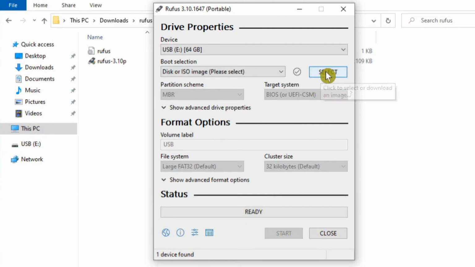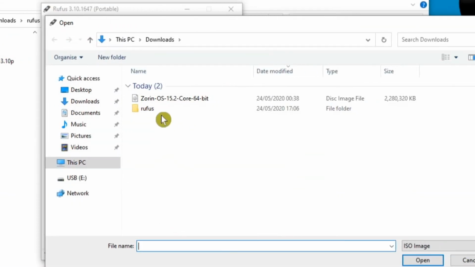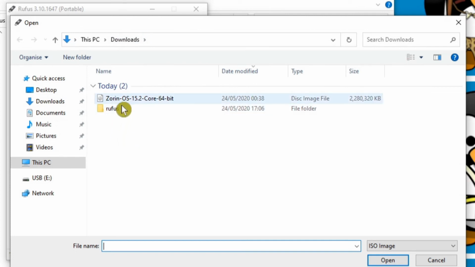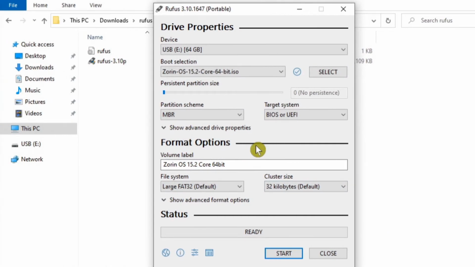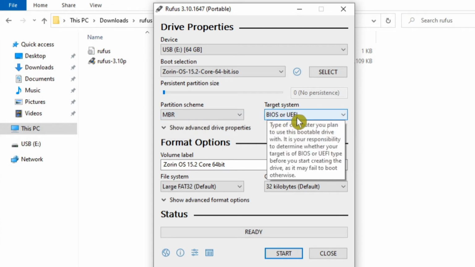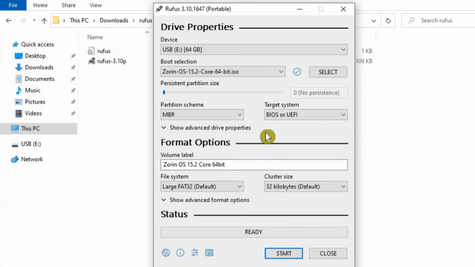And we can now click this select button to look in our downloads directory for the Zorin OS image that we downloaded earlier, and click on open. Make sure that the partition scheme is set to MBR and the target system is set to BIOS or UEFI, as this will give it the best chance of working on most computers. Everything else can be left on the defaults, and then you can click the start button.